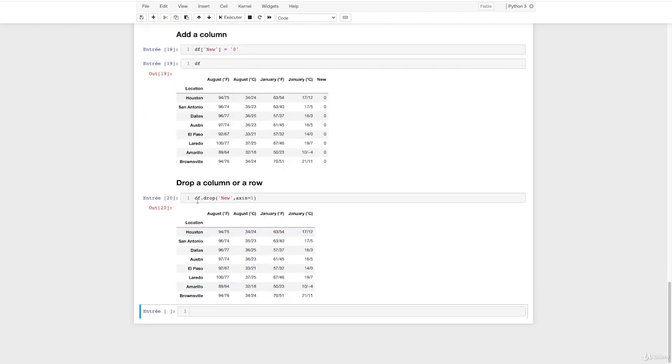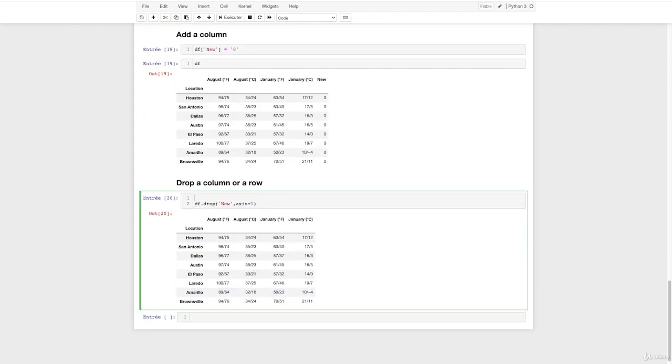Let's do it. I'm just gonna give you this extra information right here inside the workbook. Axis 0 equals rows, and axis 1 equals column. Here, what we have done is ask Python to drop the column new, which is on axis 1, which is a column.